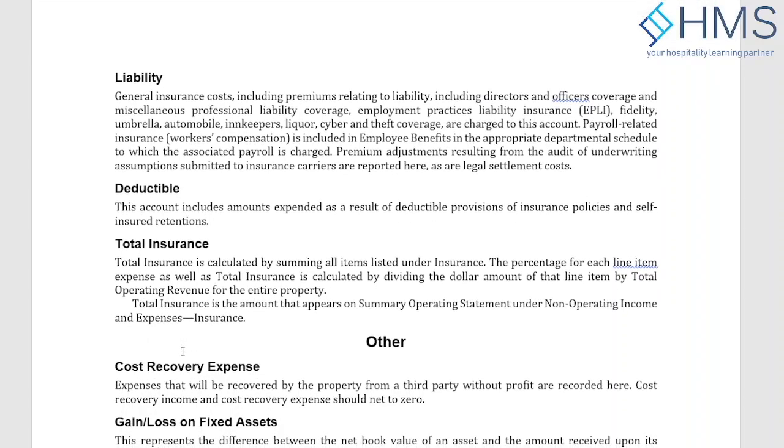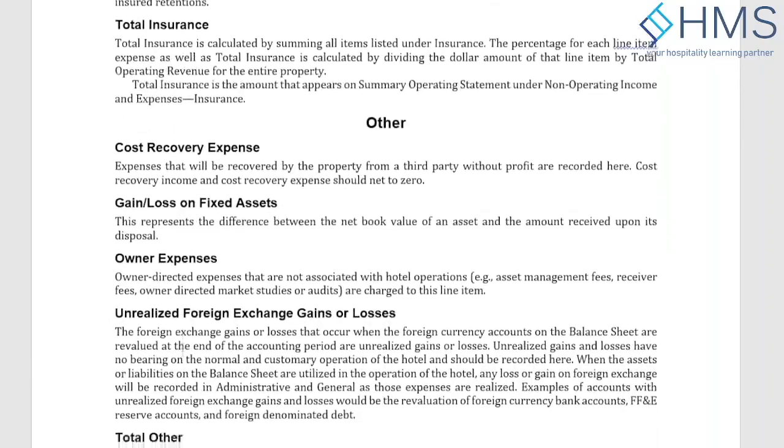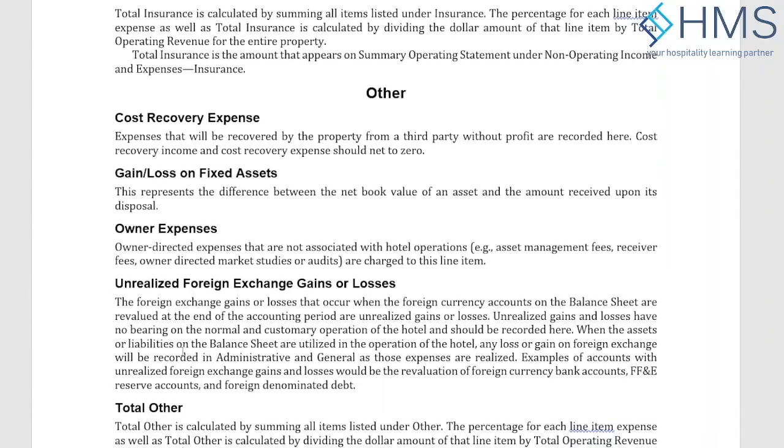Then you have the deductible as well. If you have insurance, but you have paid for some damage and the insurance has not covered that amount, then the cost also will be charged to this line item, deductible, but still under insurance. Then you have cost recovery expense, which is the expense you are recovering from a third party, recovered here. Gain or loss on fixed assets: if you have sold any fixed asset and there is an expense or a profit, then the cost will go here.